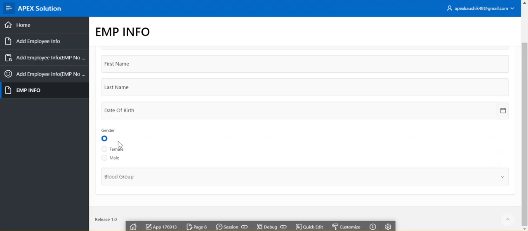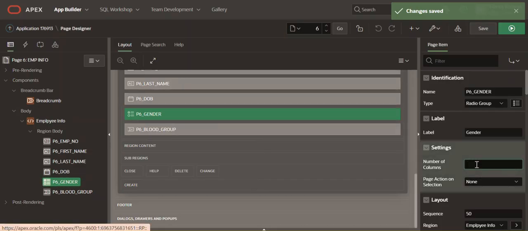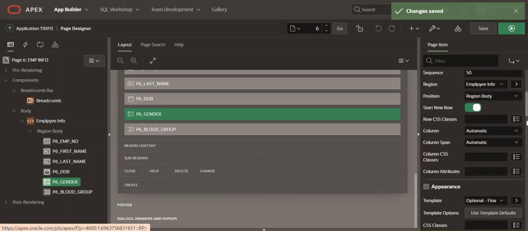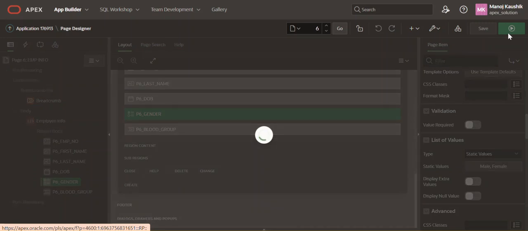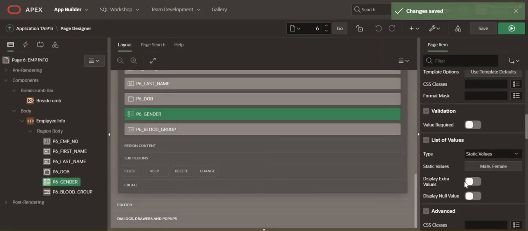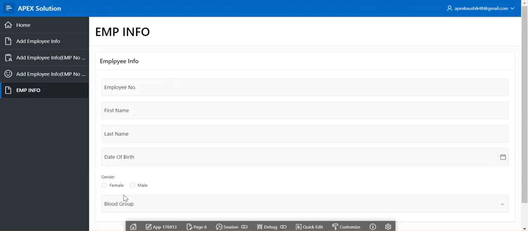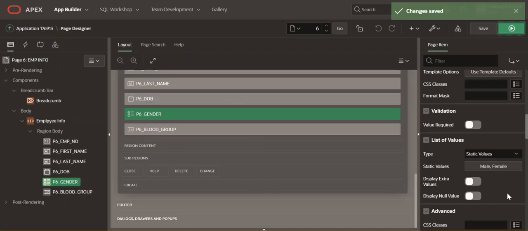First, look into this 1 2 3. So one value is displayed in one row. If you want to display these values in one row, then just put 2. So 2 values will be displayed in one row. So just disable this one, disable this one, and do save changes. Because if you enable this field, then it will display the extra value, just like the null value. Let's go there. See, your values will display in one row.